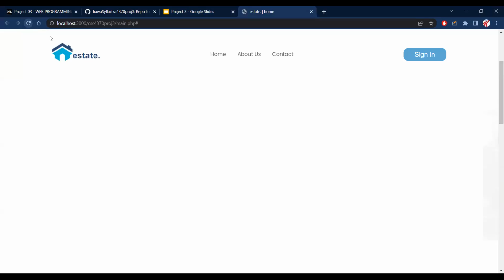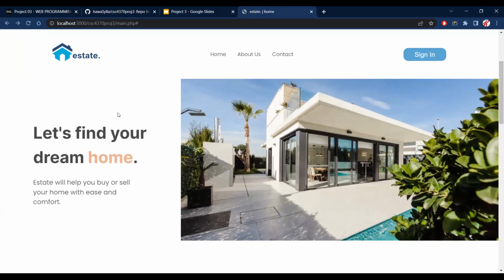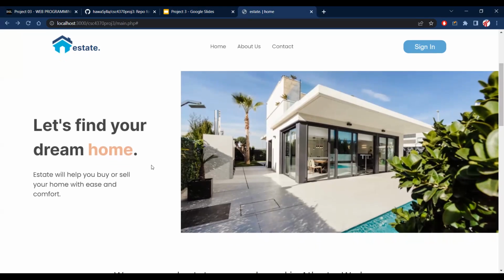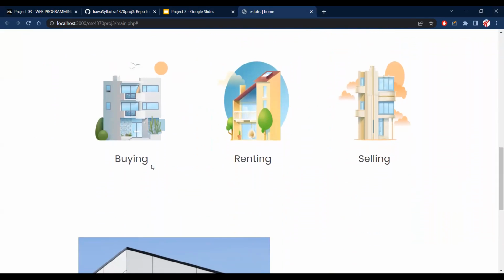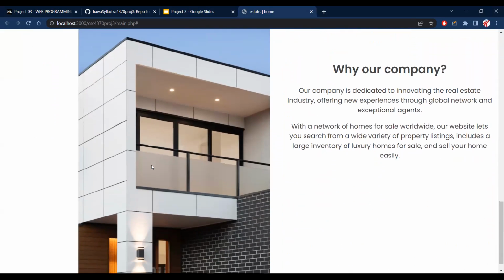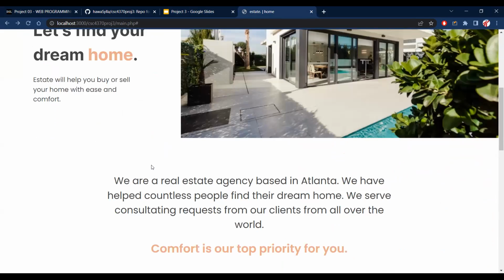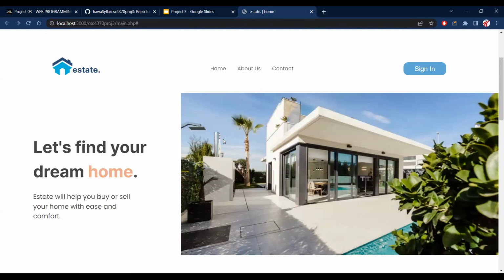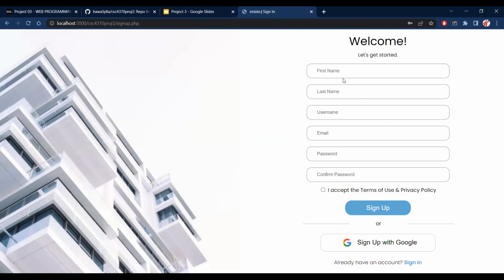So we'll refresh to get that animation. So this is our home page. We're going to help you find your dream home, and we'll be able to scroll down and find a little bit about us. There we go. Got a little why our company. And we're able to go ahead and sign in. Obviously, if you don't have an account, you could sign up here.